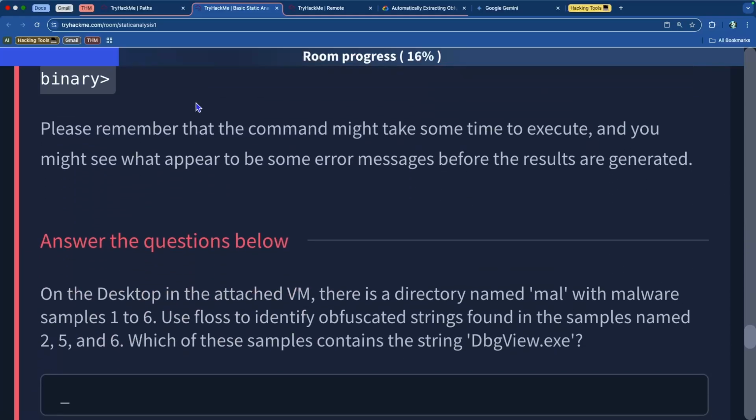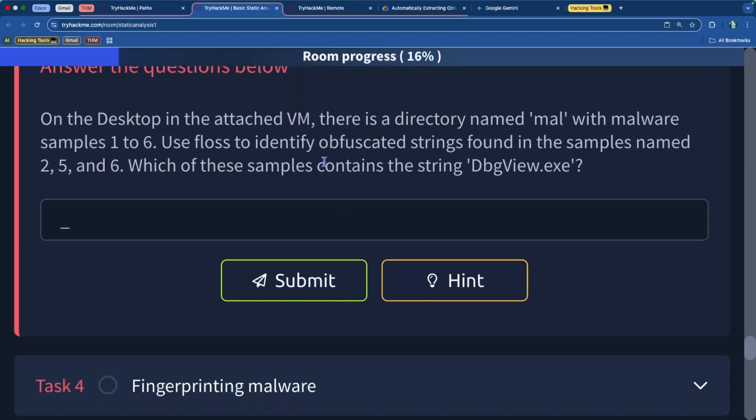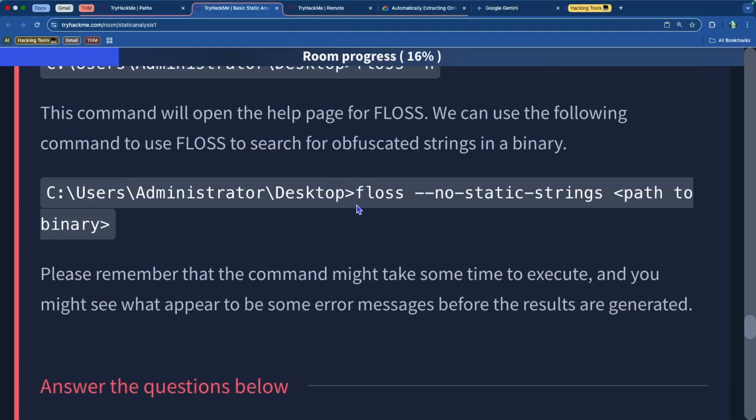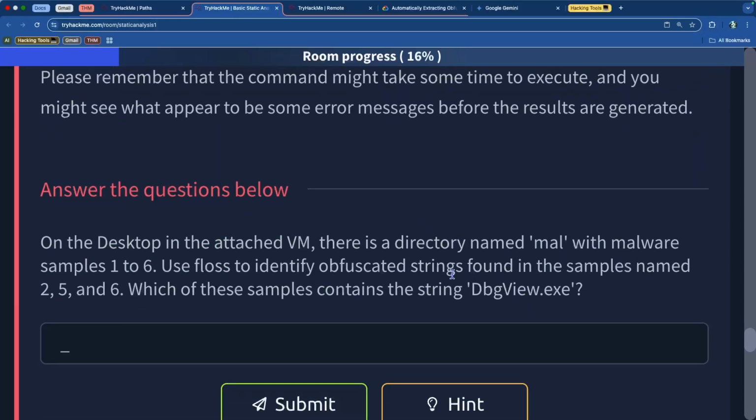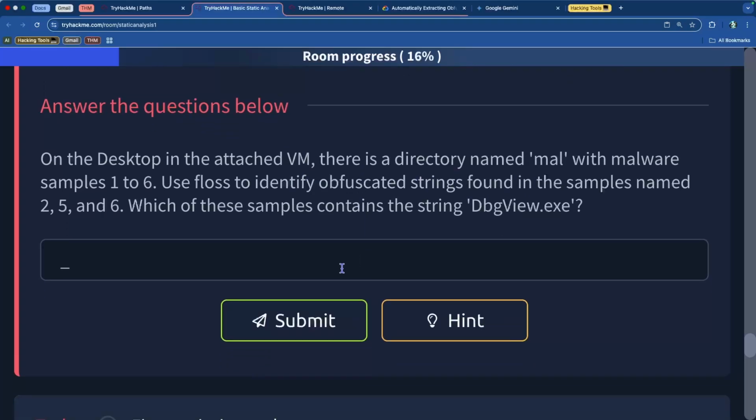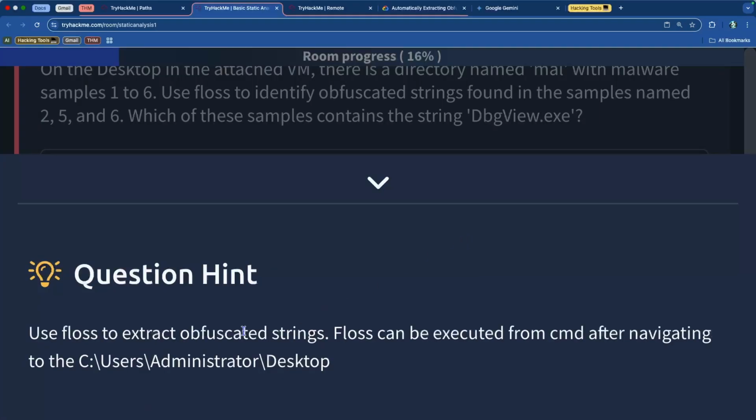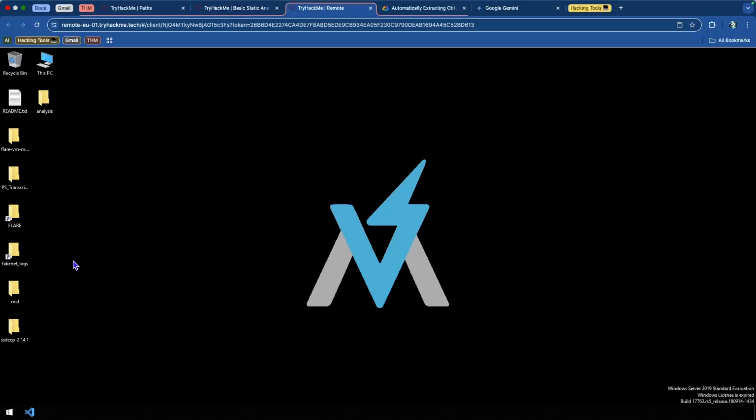And now we can reference our question here as well. The command that we're running is something like this. We're trying to find obfuscated strings found in that. So what does the hint say? It says use Floss to extract obfuscated strings. It can be executed from CMD after navigating to the desktop. So pretty simple instructions for us.